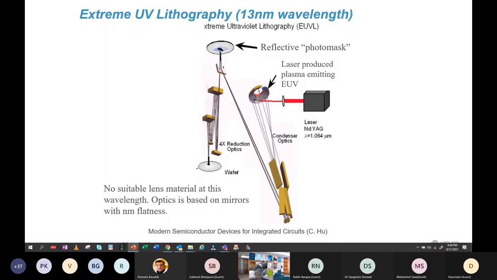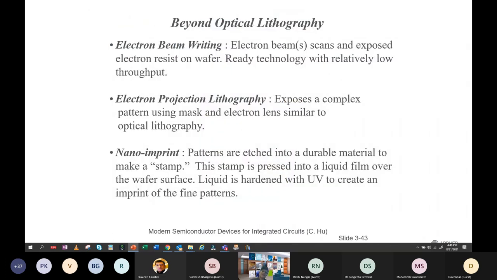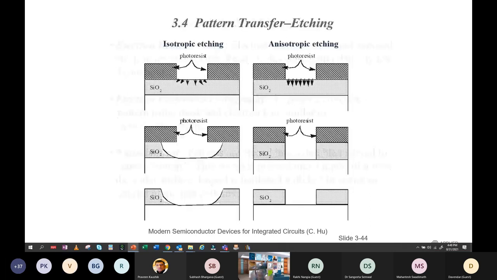So what is really happening is that you do not actually use lenses for it. You use mirrors and you use a very different technology to actually bend and create that pattern on a wafer. Beyond optical lithography, you have other types of lithography arrangements. There's electron beam lithography. There is electron projection lithography. You have nanoimprint, which is a stamping technology. What is not mentioned here is the inkjet patterning technology, which is being innovated by Applied Materials also. And there is a version of it which is already in market by some of the players in the display sector. So you have all these to create a pattern.